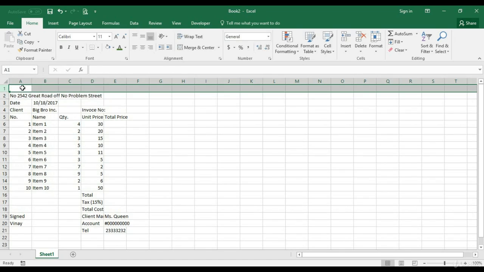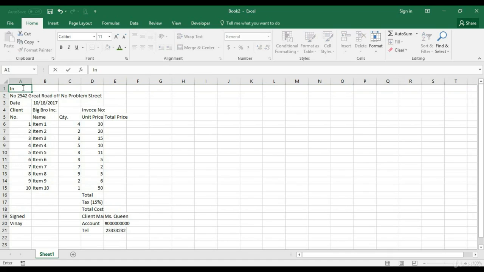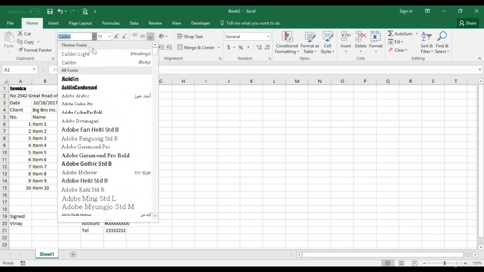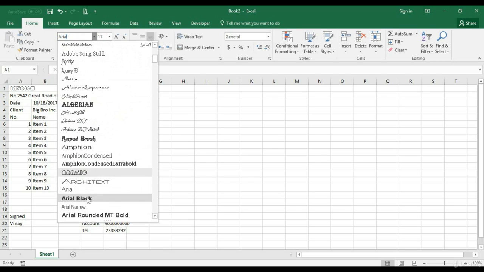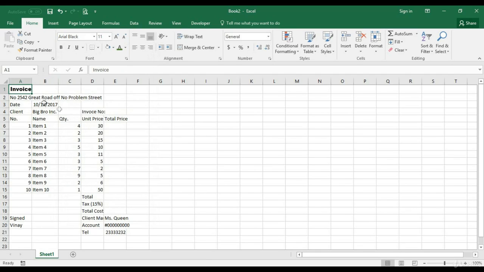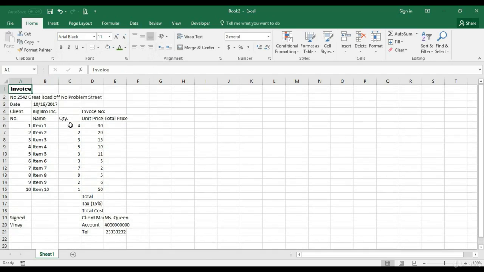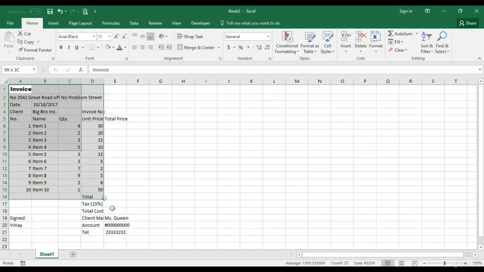Before that we're going to have our invoice boldly written. Invoice. Very good. Okay, so I'm going to have this bold. I'm going to use Arial Black for that at the moment. And guys, I want to increase the spacing in this.